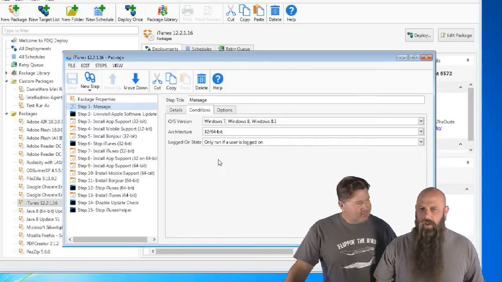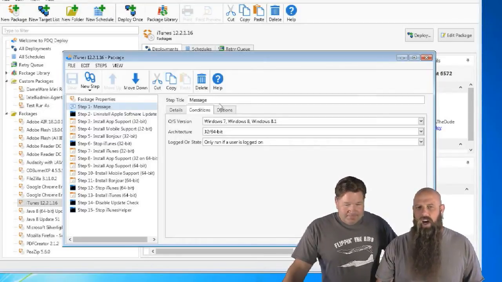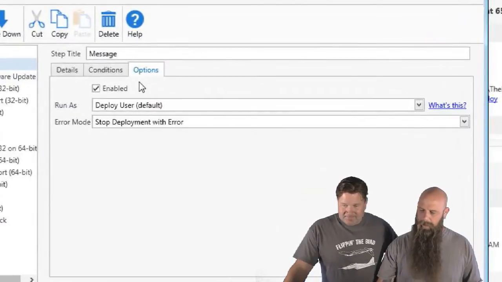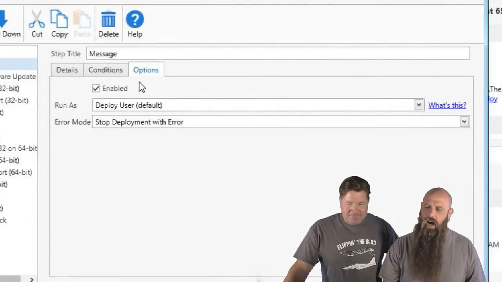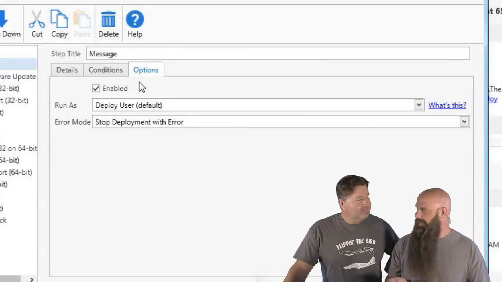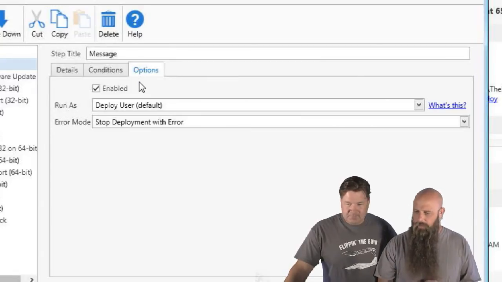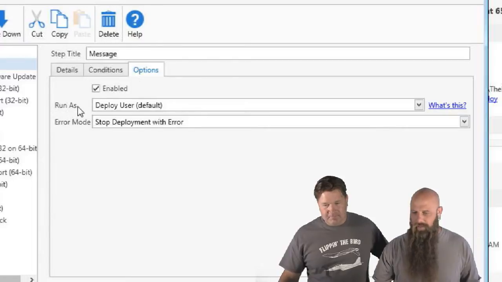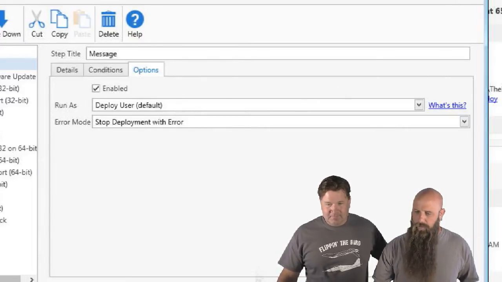Now, one thing that you want to do, if we're going to come into options now, and once again, options can be globally set, unlike a condition. For example, run as. Now, I'm going to actually go into preferences real quick.